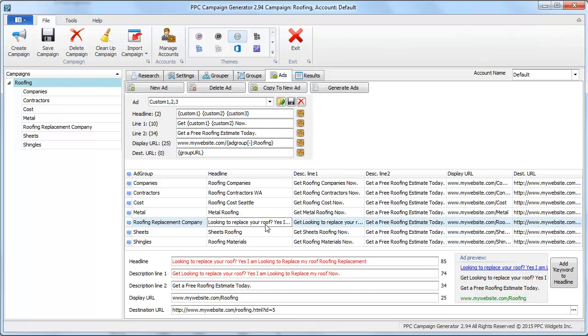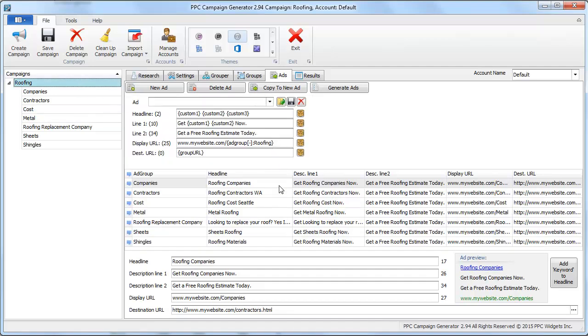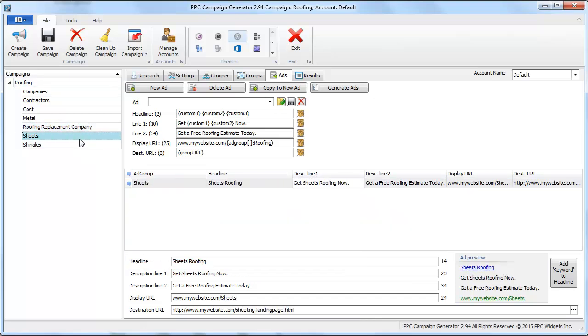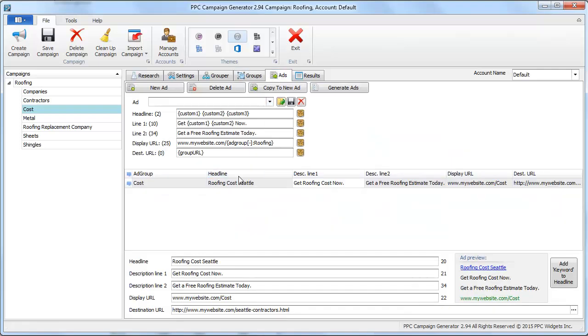So you notice here, in this case, we didn't specify any default text, and you'll see later why I use this group as an example, but the idea is you don't have to worry about that until it's really an issue. It'll make more sense here in a minute. So we've generated ads, as we can see, and they're all really relevant to the group. So this is roofing materials, this is sheets roofing, this is metal roofing, roofing cost Seattle. So you notice in our cost example it took roofing, it put the ad group name here, and it said Seattle.